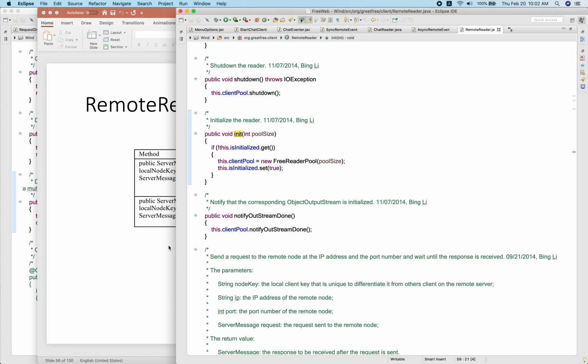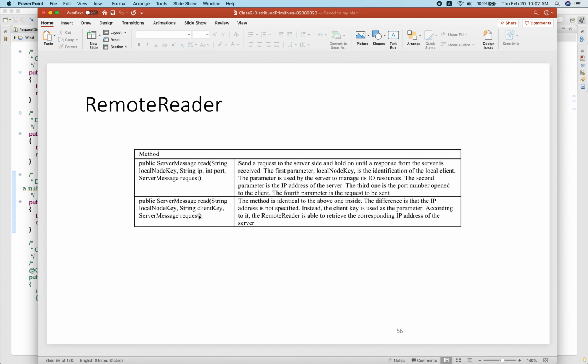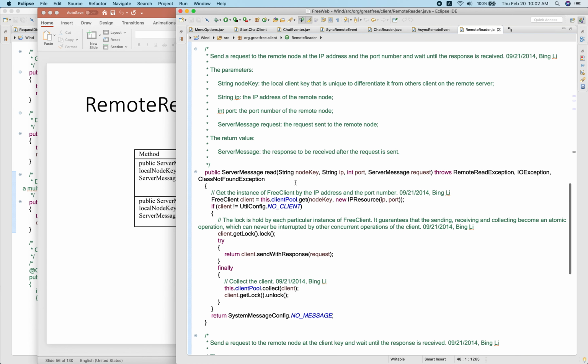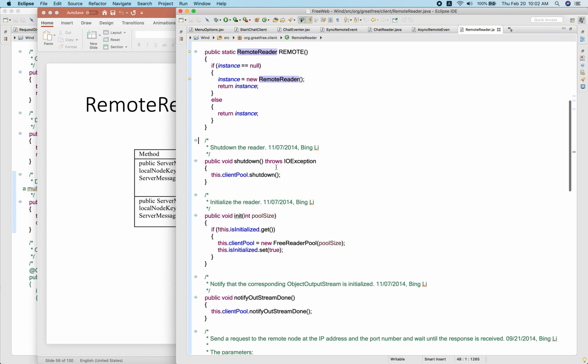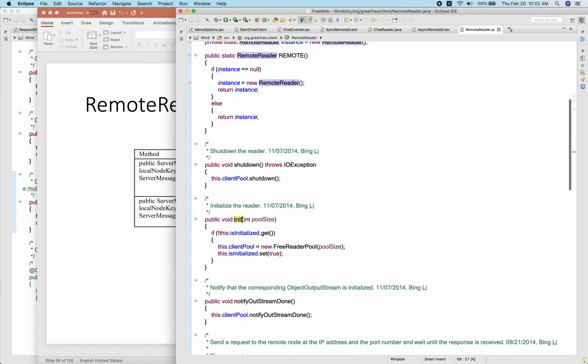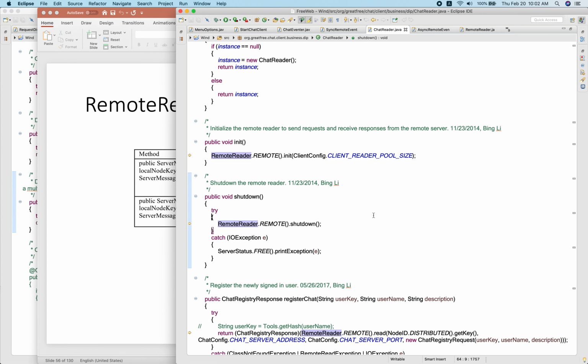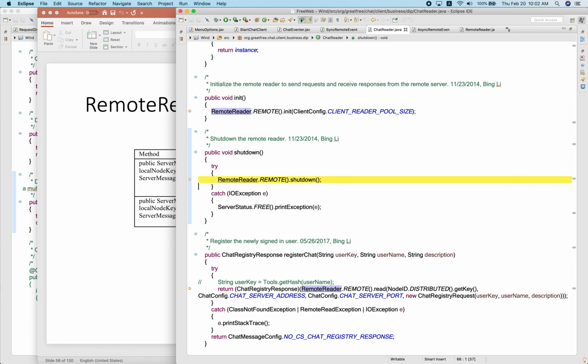Oh, this method maybe I do not list it here, right? The slides do not list all the methods. There are some other methods here, for example, the initial line. Okay, let's take a look at the real code. If you want to initialize here, you just specify the size of the pool, and then if you want to shut down, just invoke the method shut down.